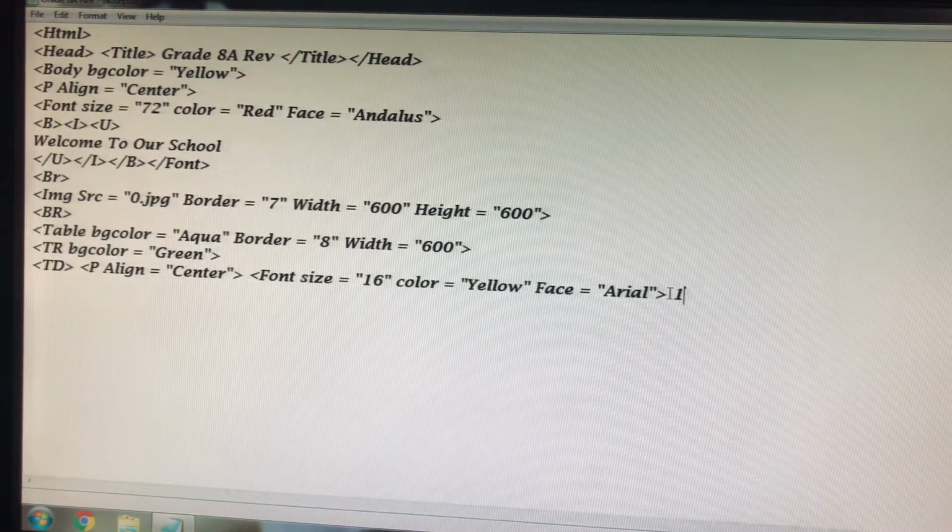The data here inside the table data tag is number 1 only. After this, try to close the tags you have already added. First one is the font tag, sorry. After it comes P tag slash P, then TD, slash TD. Yes, correct.